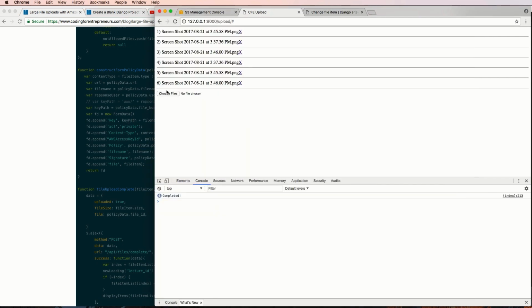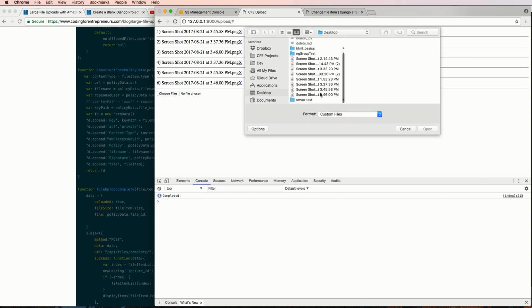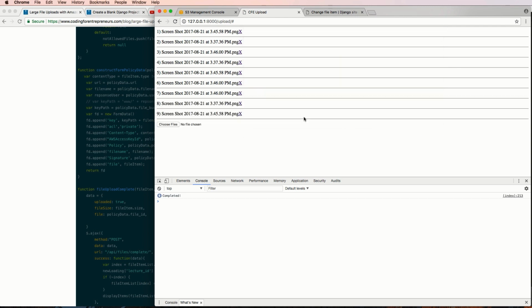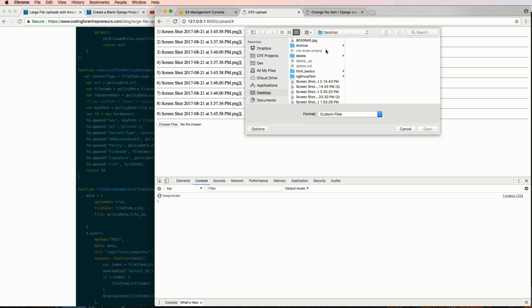So notice my page did not reload. Like it doesn't reload. It's using all asynchronous loading. So if I hit open, the page didn't upload, everything went in there. Now this might be a little bit more clear if I'm uploading a video, for example. So let me just go ahead and do that.